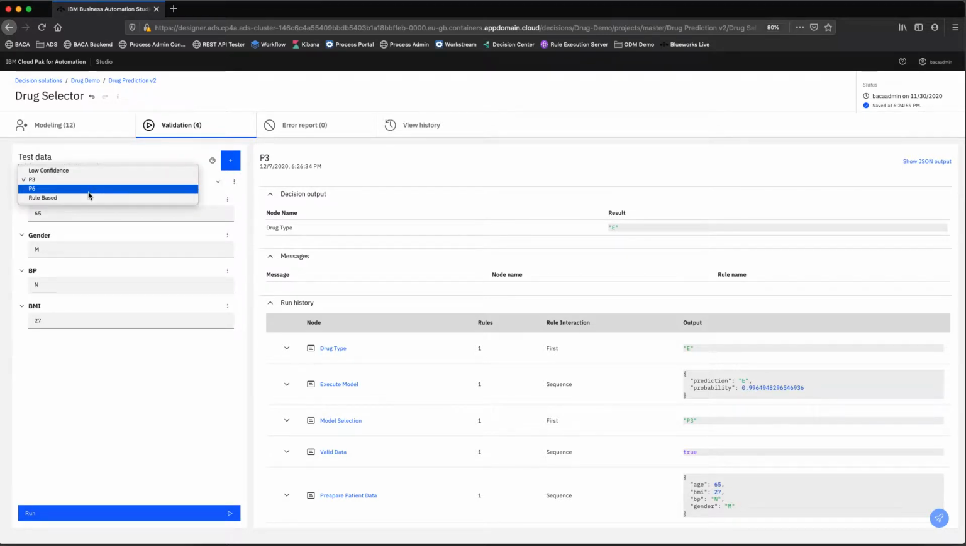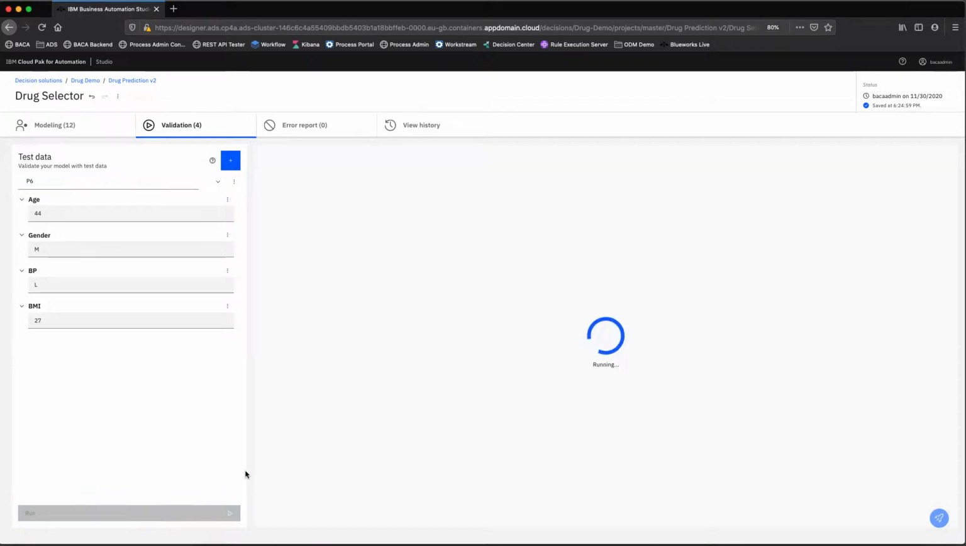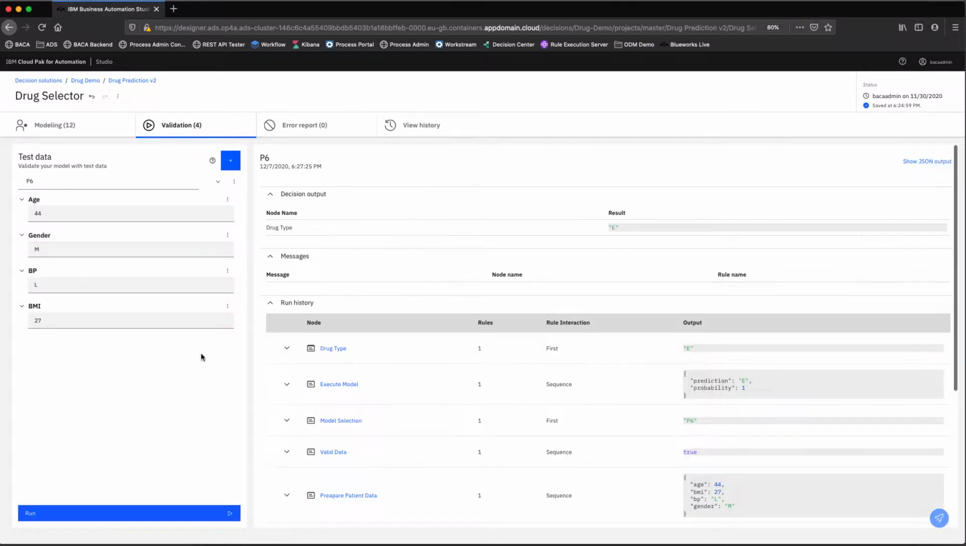We can try another model. We'll get a very similar result. This is the decision tree based model that was selected for certain parts of the patient population. And again, we can see valid data. P6 was selected, and we've got a very high probability. This is typical of the decision tree, which always returns a probability of 1. And again, we've got the output of E.